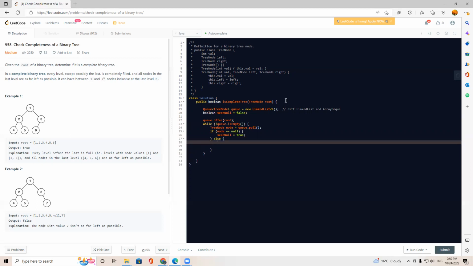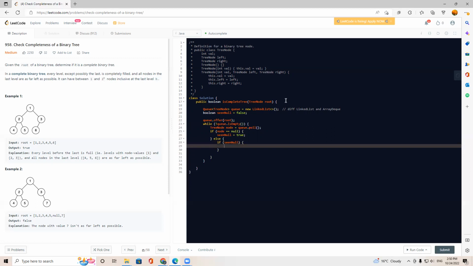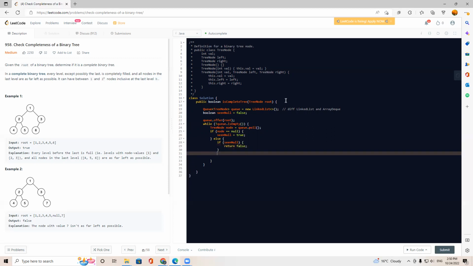if it's not none, we check whether cNone is true. That means before this node we have already seen a none, like example 2, so just return false. And we don't need to judge whether its left or right is none or not. We just put everything, the left node and right node, into the queue.